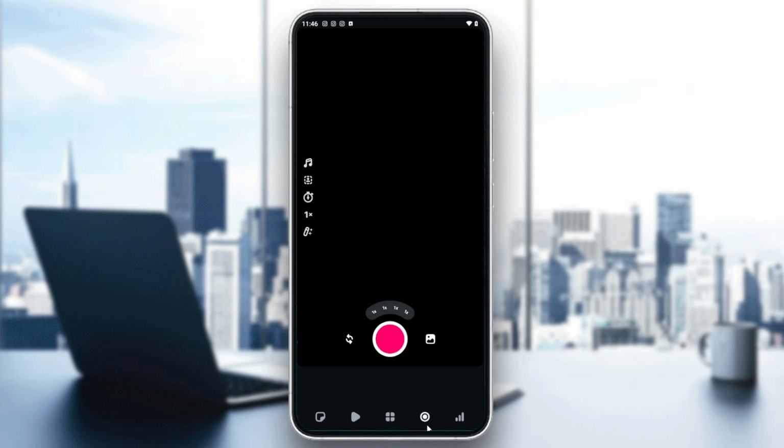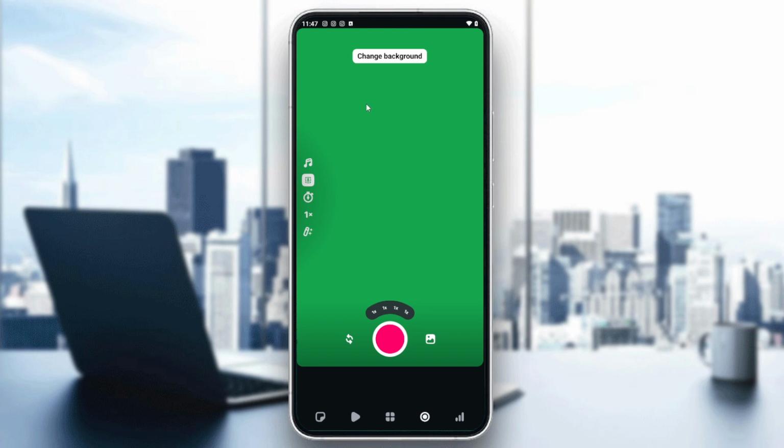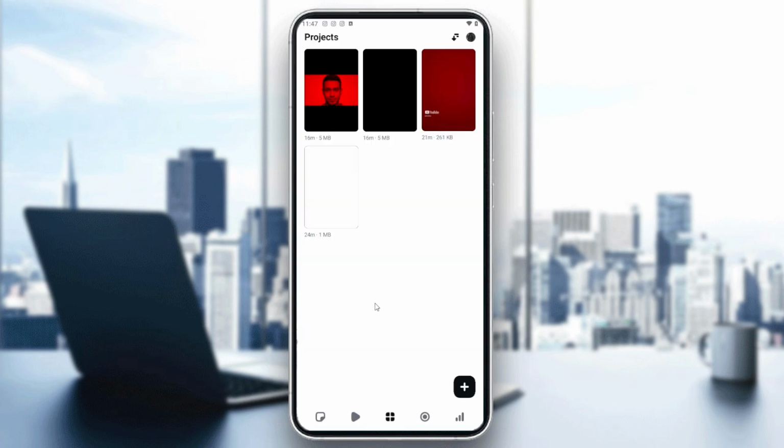If we go to the recording tab or recording panel, we will see that there is an option of adding audio. You can also change the background, like a green screen, a timer, and you can find an enhancer or video enhancer. But there is no Boomerang feature.